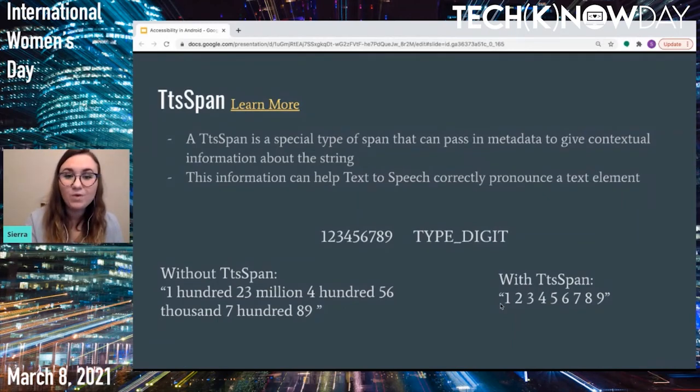So if I have an example of 1, 2, 3, 4, 5, 6, 7, 8, 9, without TTS span, this will be read as 123,456,789. Using TTS span and the type digit, I can now read this number as 1, 2, 3, 4, 5, 6, 7, 8, 9. And so this is really great for things like addresses, where I don't want my address in Ohio to be read as Ohio 45,044. And so instead I want my zip code to be read as 45044.